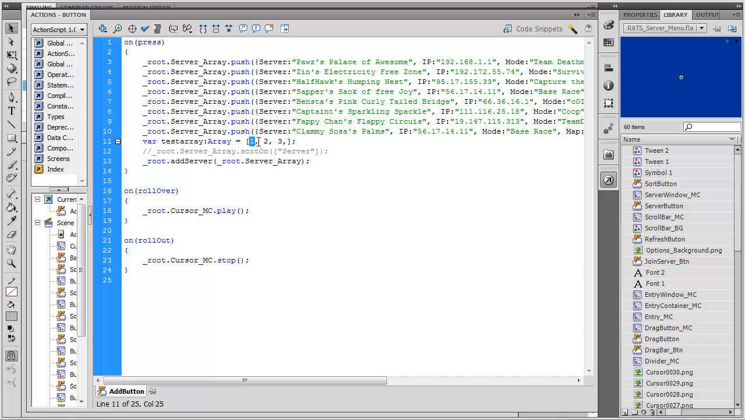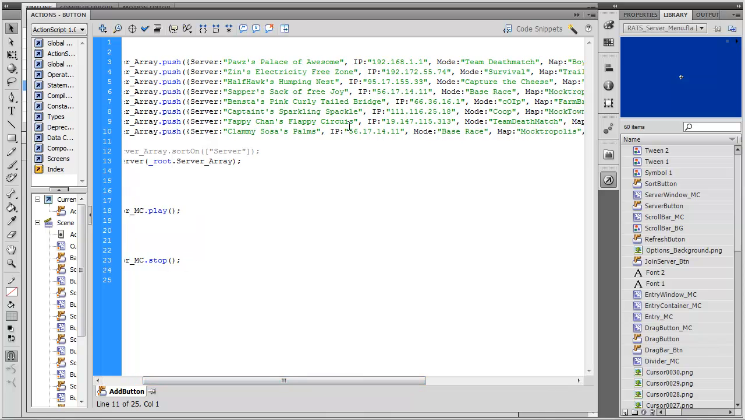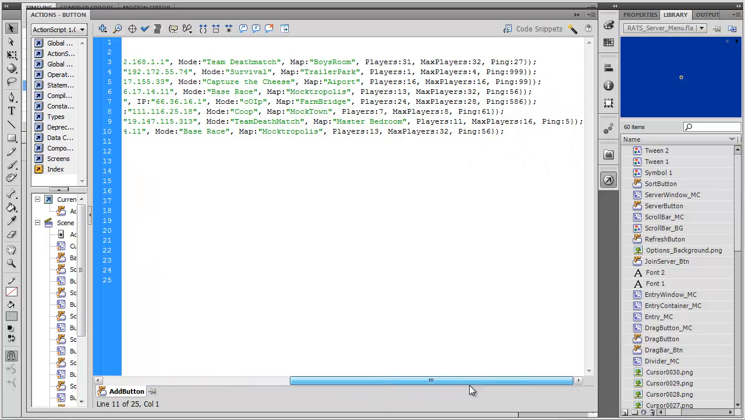And if you're going to do A, this won't actually work. You have to make it a string, so you just put it in quotes there. So that's a general array. Each one of them has the exact same fields in the exact same order. You can see mode here, map, and then players, and then max players, and then the ping. After each comma, this is the name of the field, and it should match on every single one.